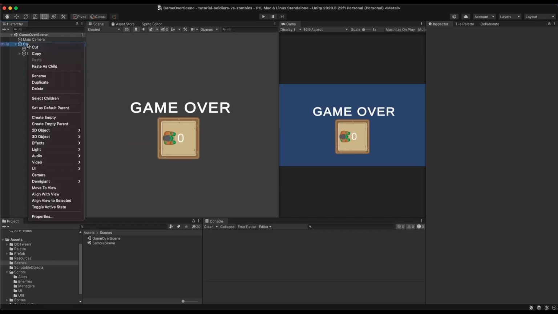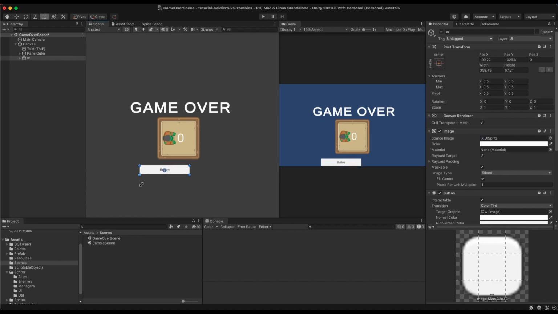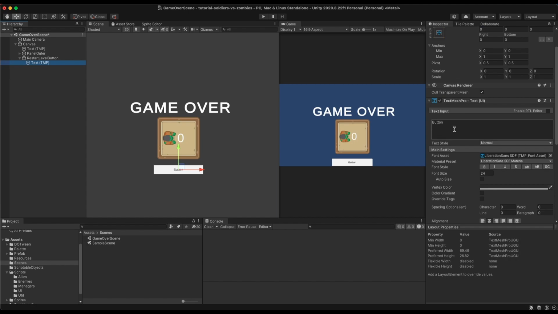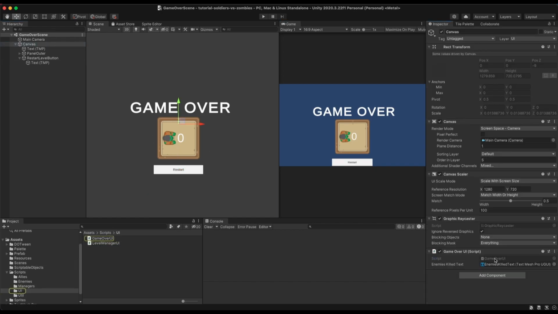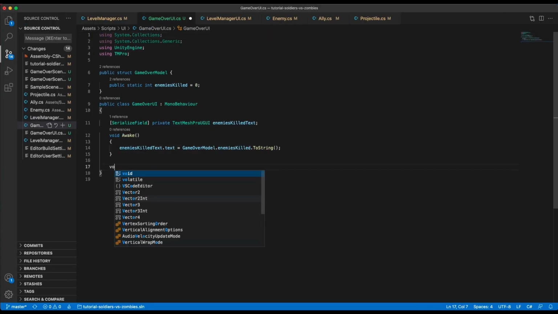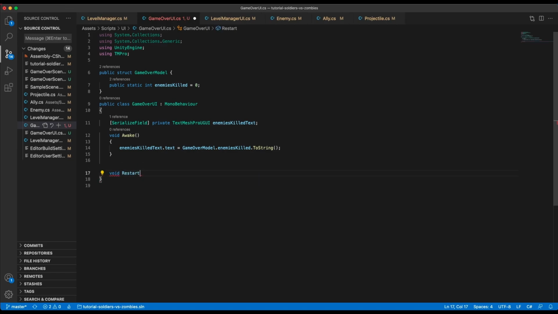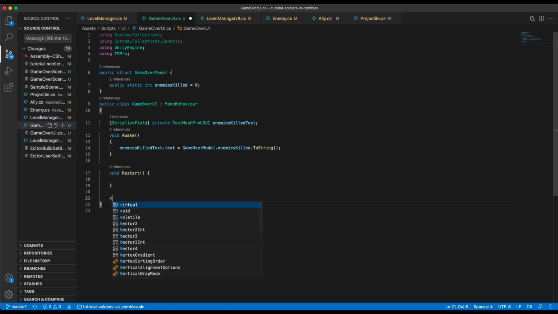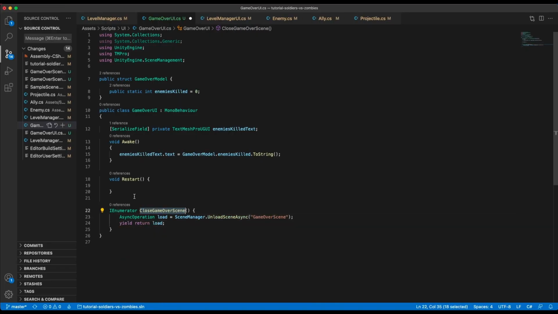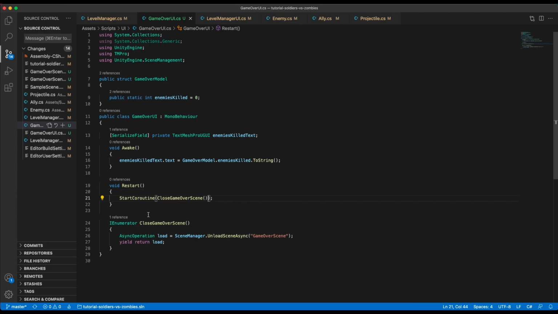Alright, so let's create a new button in our canvas and call this button Restart Level button and change the text to Restart. Now let's create a method that will be called onClick of this button, and this GameOver scene will be unloaded. Going back to our GameOver UI, let's remove update, we don't need it, and create a restart method, which will call an enumerator. I will call this close GameOver scene and call this under our restart.